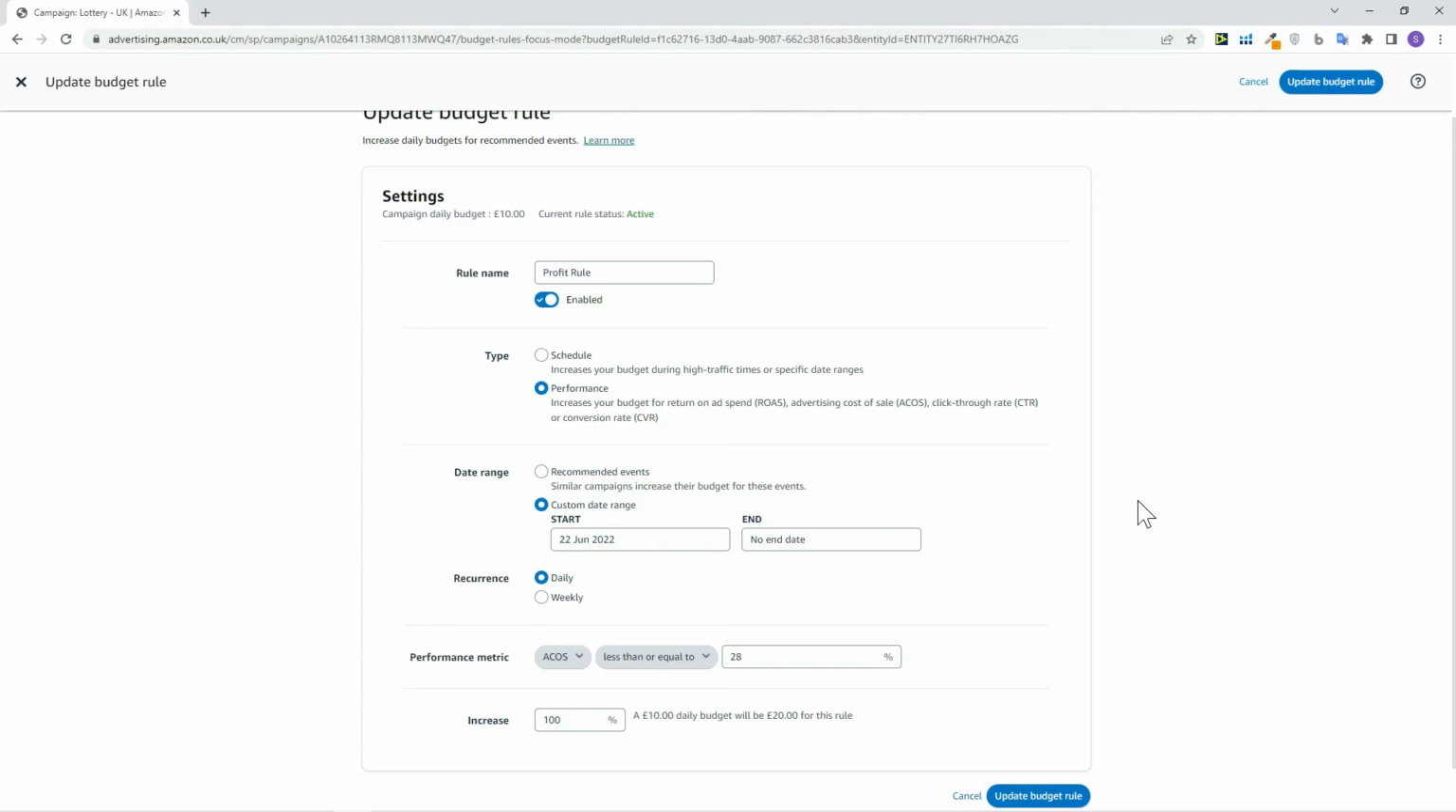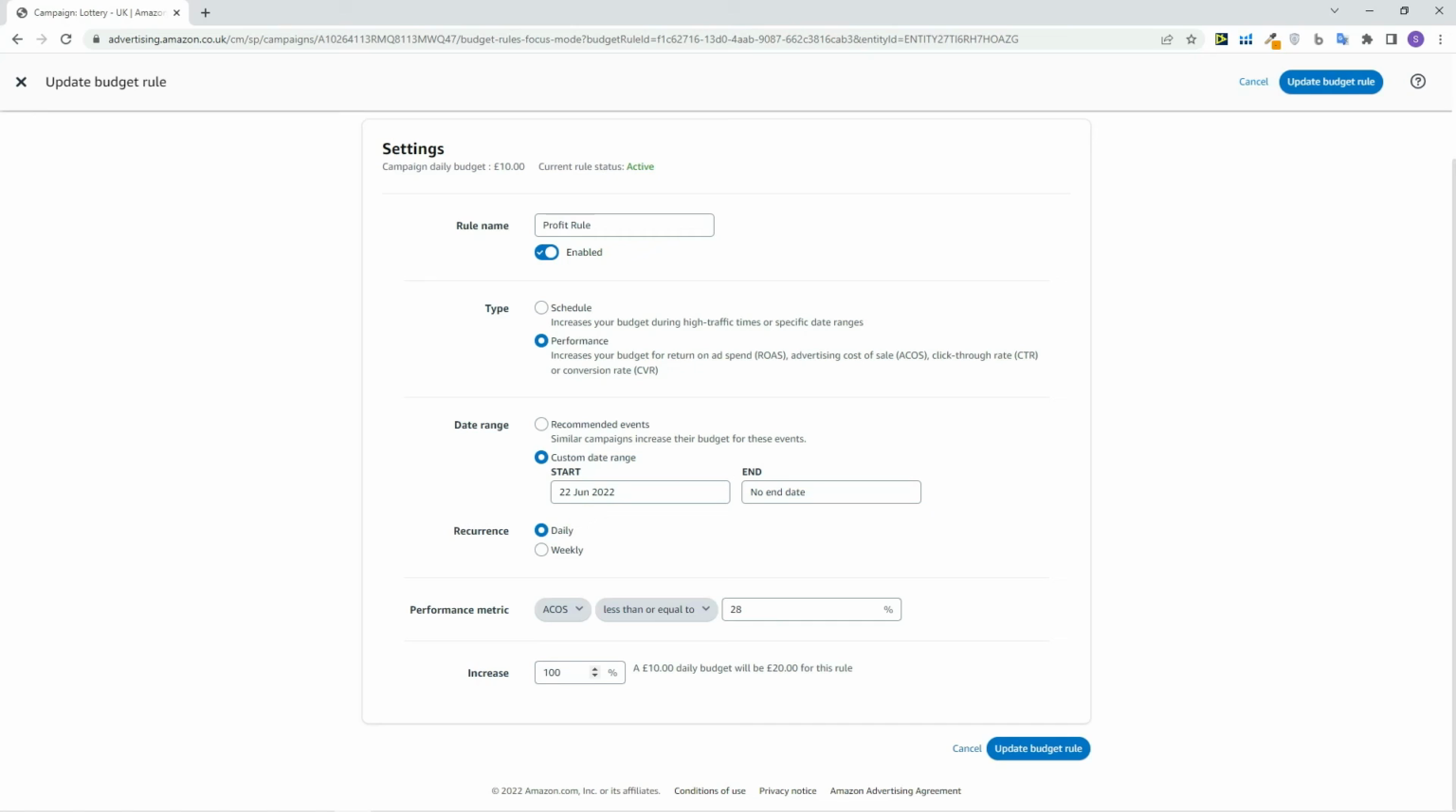So for this example, I call this the profit rule, and basically my budget for this campaign is £10, but what I'm going to say is if the ACOS of this ad on a certain day is less than or equal to 20%, so 20% in the UK is my break-even ACOS when you include the VAT, 20% on top. So basically what I'm saying is if the ACOS is less than that, which means the ad is profitable, and I've spent all of my budget, then increase my budget by 100%. So a £10 daily budget then gets turned into a £20 daily budget for this rule.